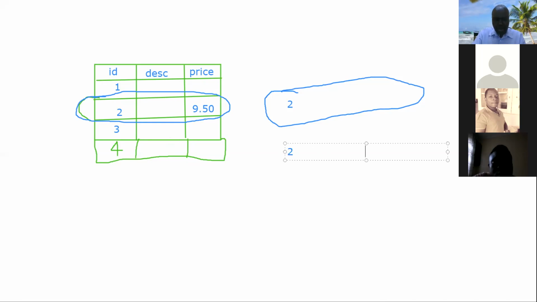We are going to have 9.50. So we have 2 there, and let me just delete this. So we have 2 there, and then we're going to have 9.50. And that is going to be the new row.